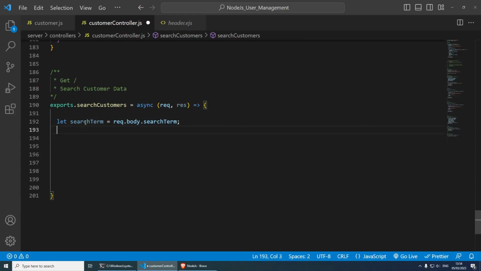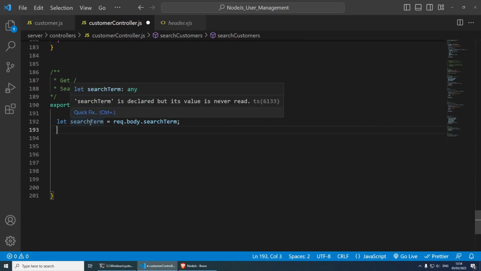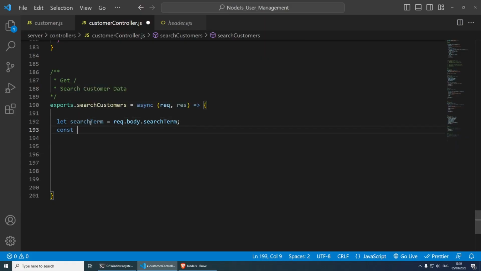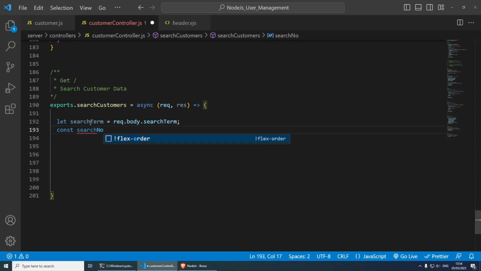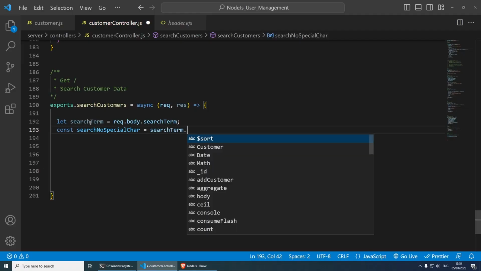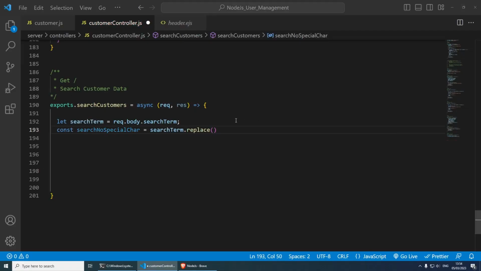This is the name. So I'm going to remove any special characters from the search. So I'm going to do const searchNoSpecialCharacters equals searchTerm.replace, and I'm going to copy and paste a regex, which just replaces special characters for us. And now we can do the query.